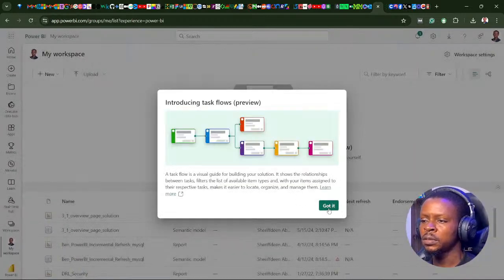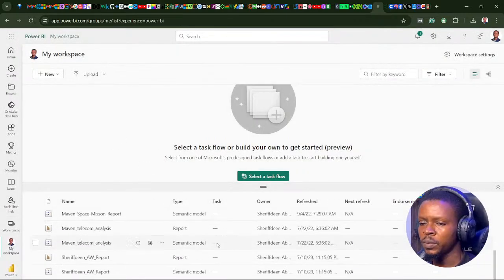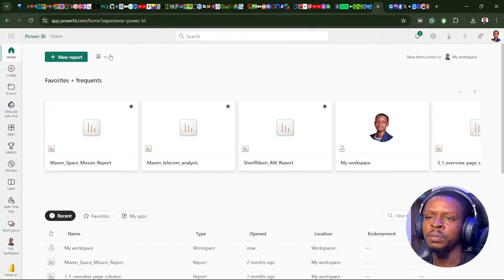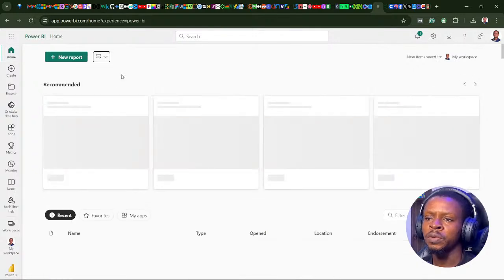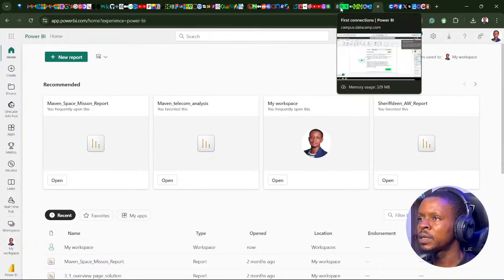You can see, got it. You can see some of the reports I've created. I think I need to go back to the home page and change it back to simplified. I kind of like this. So this is my access to Power BI service.